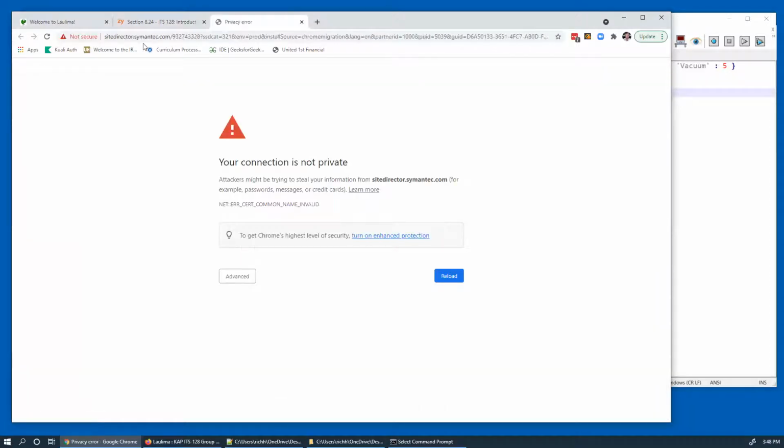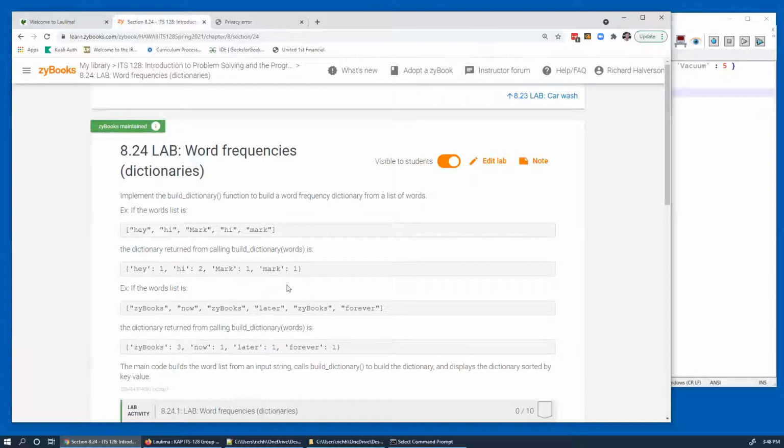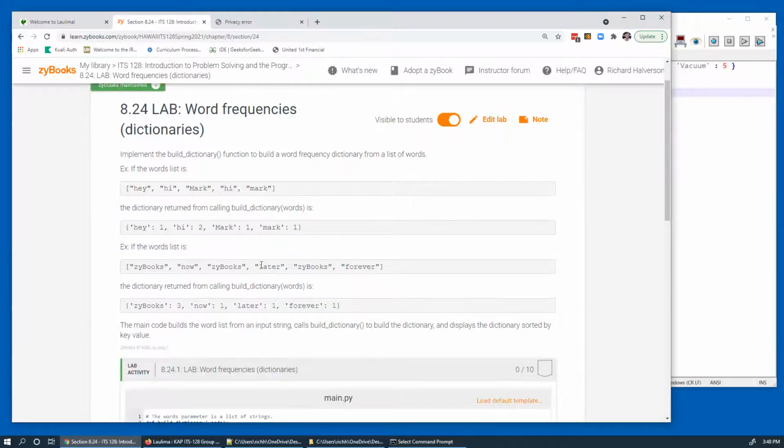What did I just do? So anyway, that's what the output is. And there's another example here, same thing.